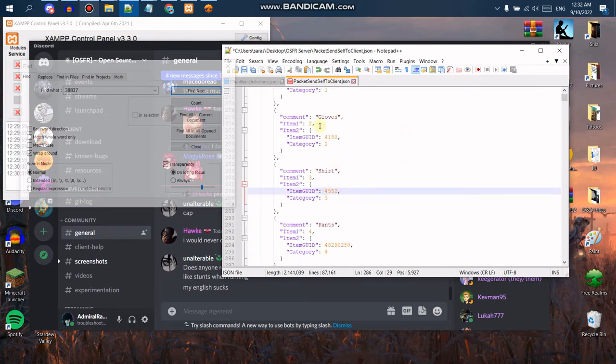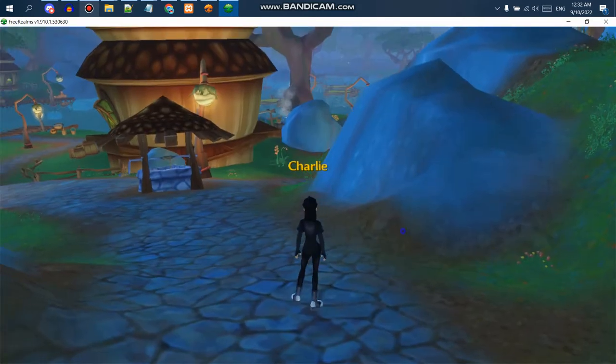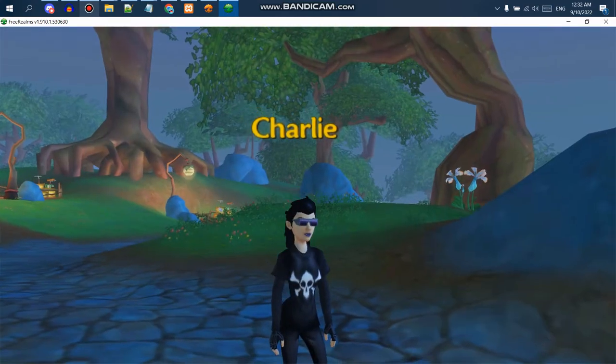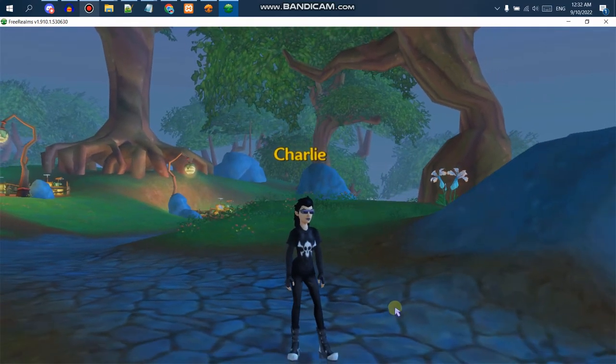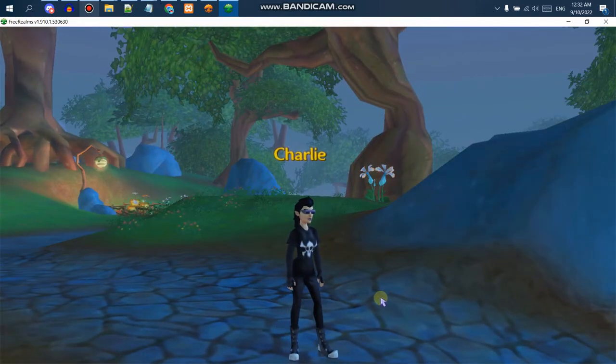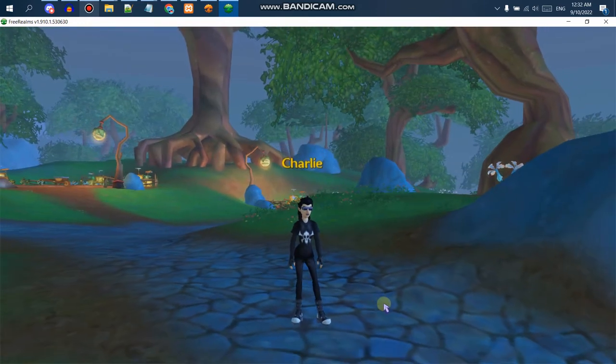I'm going to scroll back up, go down to shirt, and paste it. And then I'm going to hit save just to double check and make sure that it worked. This is not the shirt that I thought that it was, but it did work. I did change my shirt. I just changed to the wrong shirt. Either way, it still worked. This is a nice shirt. It kind of goes with the outfit.